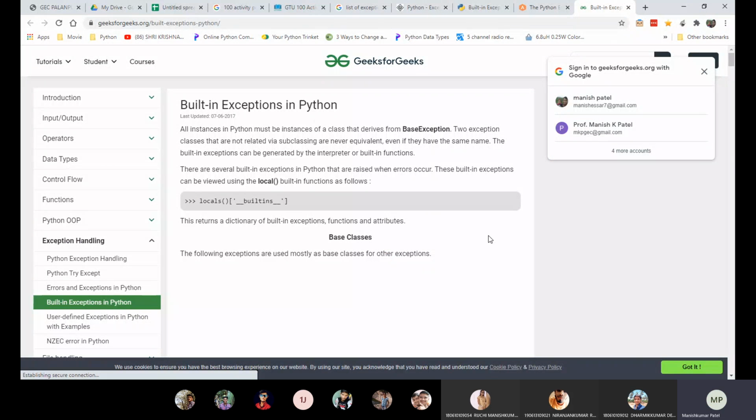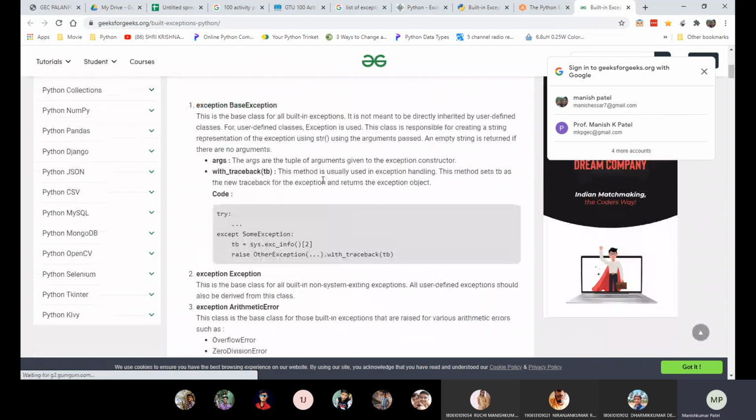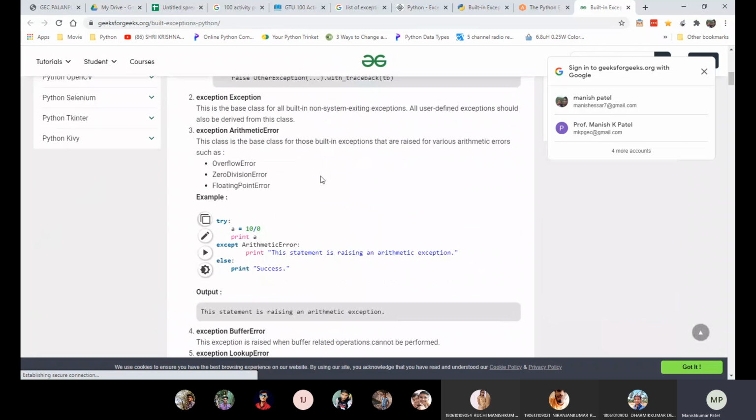Okay, so this is called Geeks for Geeks. On that, I have found the particular built-in exceptions. So you can see, you can find out the built-in exceptions by this particular command, what we have just used in the Python. Okay. So what we are going to check is which types of exceptions are there.